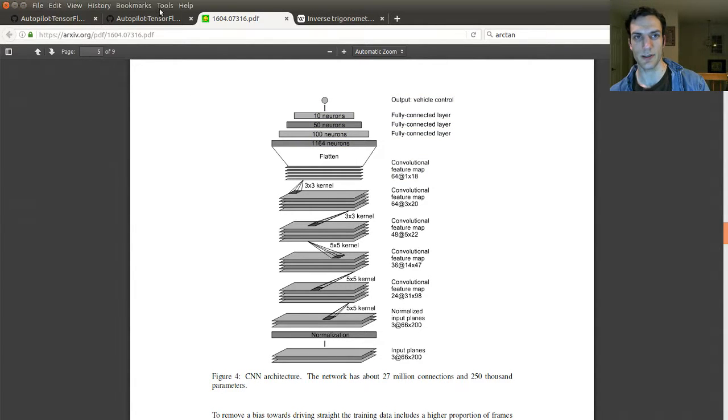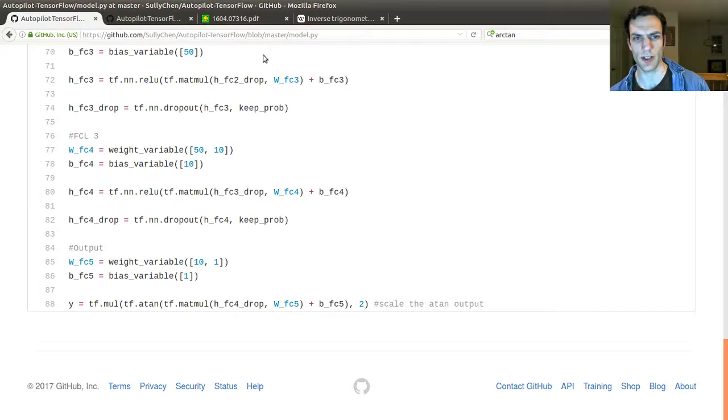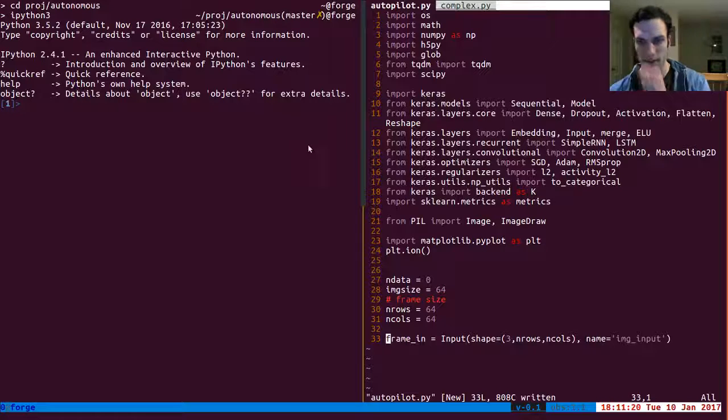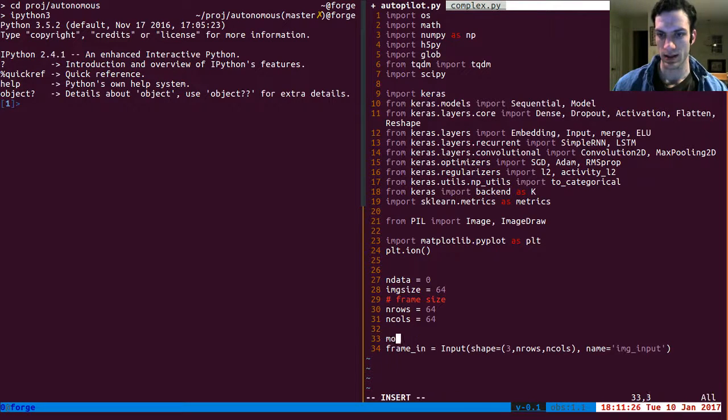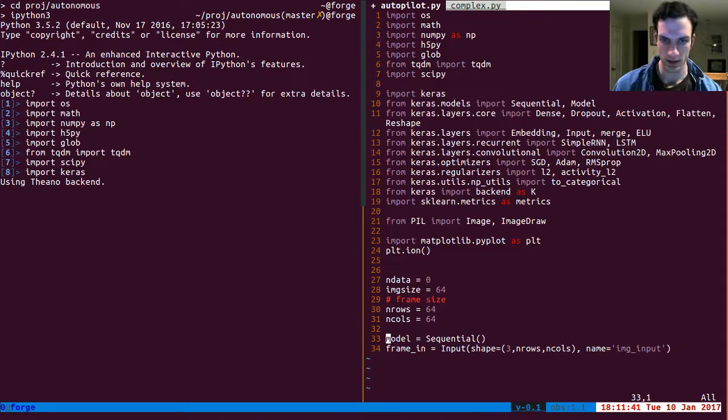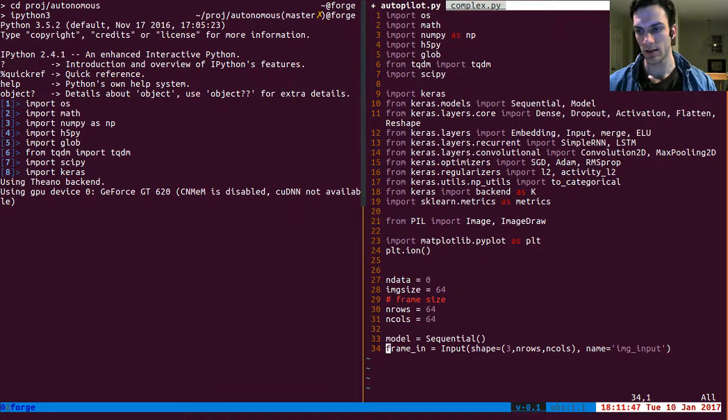64 times 1 by 18, interesting. And so we'll use the same topology and the same activations, which I think is just ReLU all over the place. Yeah, ReLU, nothing too fancy there. And actually, I don't need a fancy object. I can just use a Keras sequential model. Let's grab all this stuff, load in the sequential, let Keras load, because it's got to load NumPy. So do I even need to do this? Not necessarily.